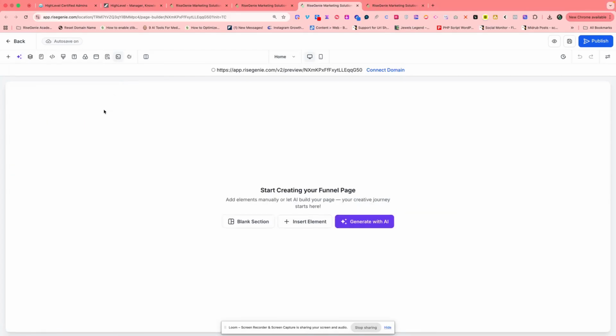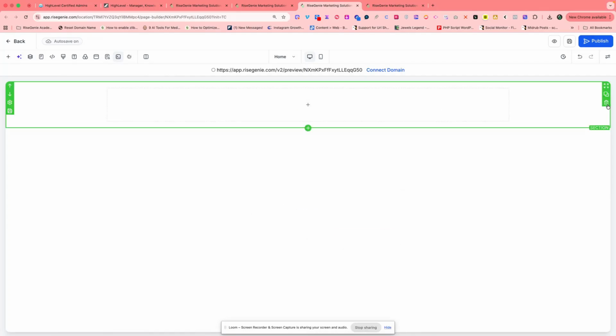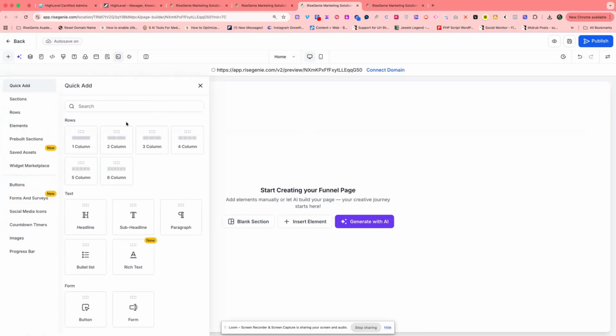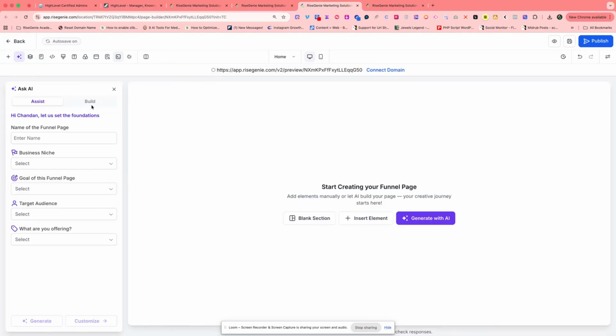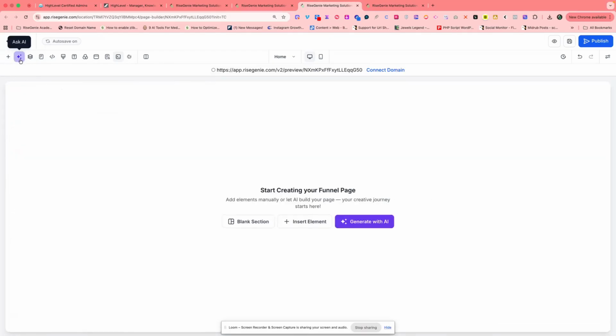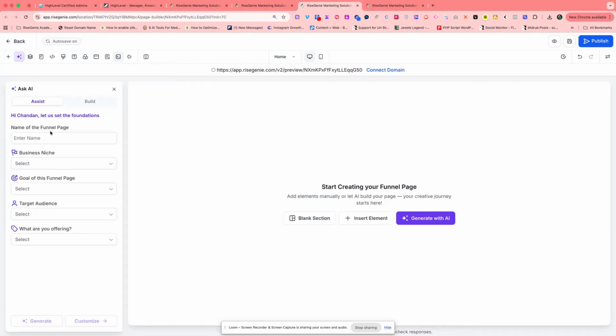To get in here, there are three ways. Blank section, which will create a blank section at the top. Insert element, where you can drag these rows and put elements in there. Or generate with AI. Once you click on that, this AI tab will open up. Again, you can click on this ask AI and it will do the same thing for you. Now again, there are two options. One is the assist, which is the basic, very simple way, or the build, which comes with prompting, right? So in assist, you can easily enter the name of the page and business niche.